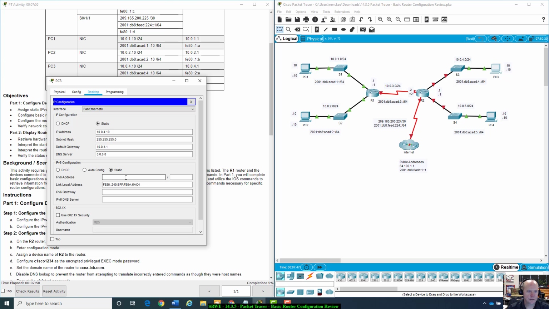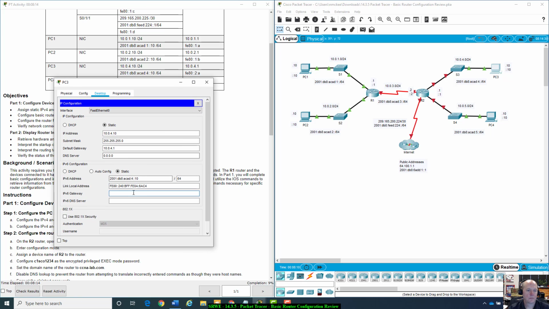All right, IP version 6, 2001:DB8:ACAD:4::10. Actually, /64. All right. FE80::2:A. And just verify that. That'll probably be an easy one to overlook. Default gateway.